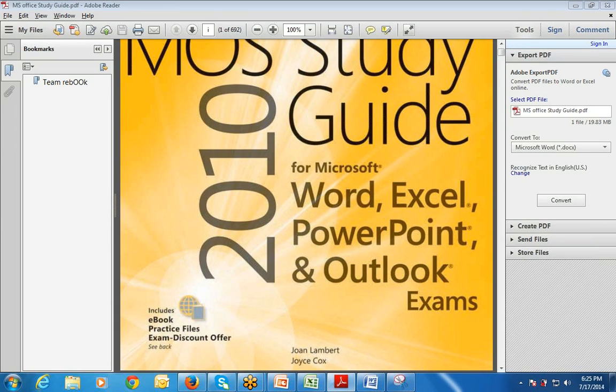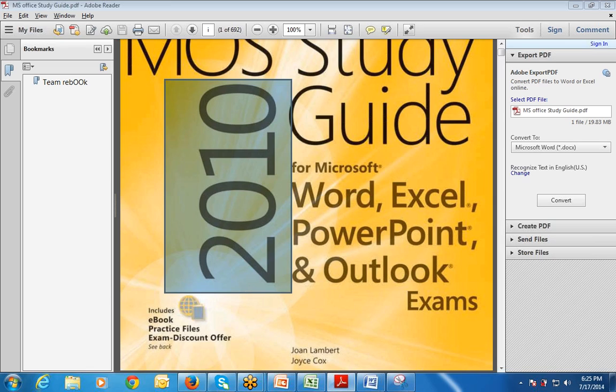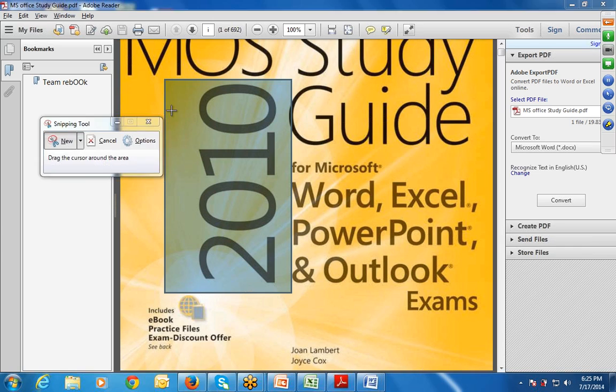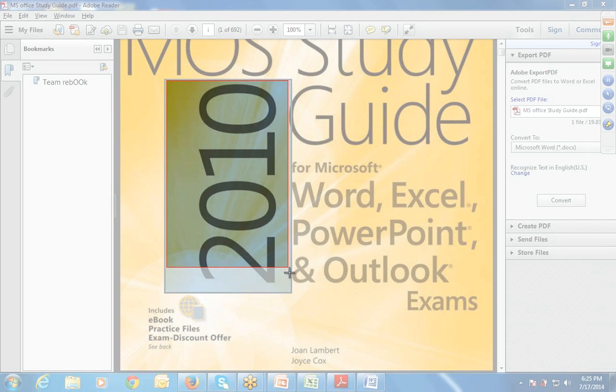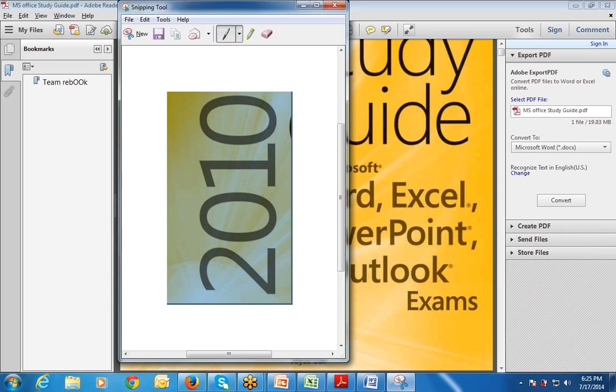A rectangular box will be opened. Just drag the mouse over the thing which you want to cut. Just cut it. Cut, and this 2010 will come in the new window.